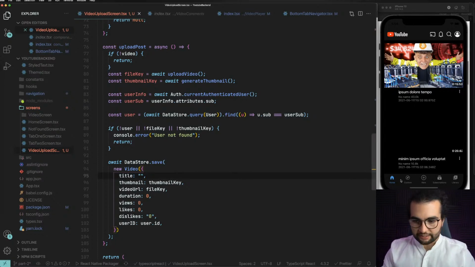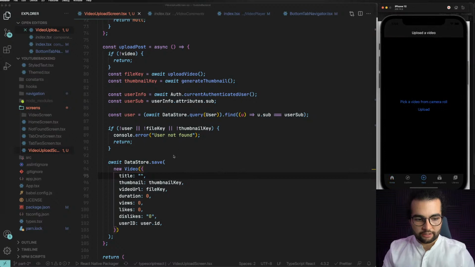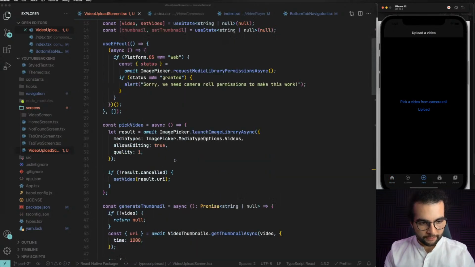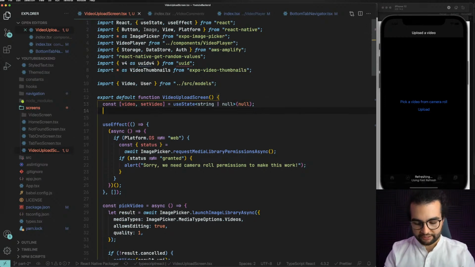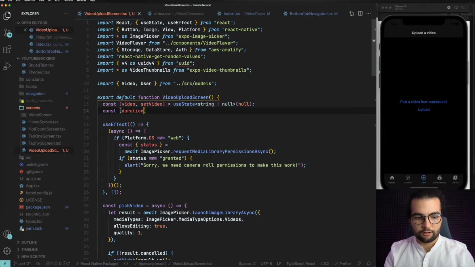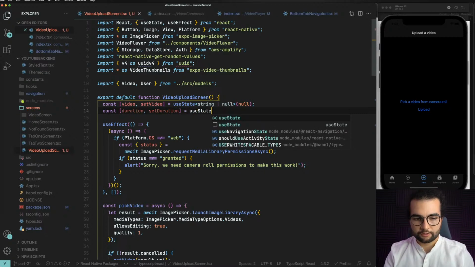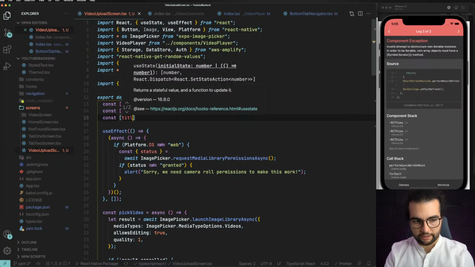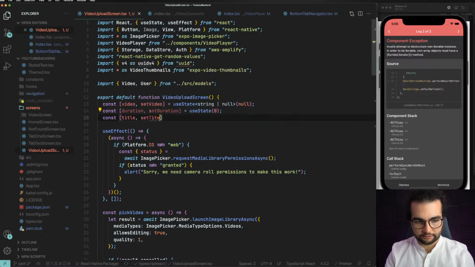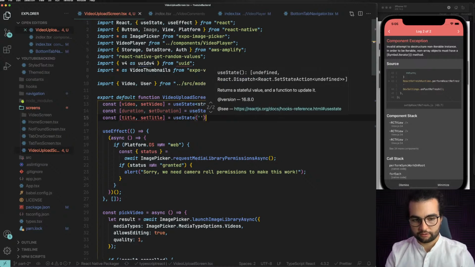Okay, so for the title we are gonna add thumbnail. We don't need it in state. However, in state we will need the duration of a video. Set duration equal use state is gonna be, let's say, 0 initially, and also const title set title use state empty string.